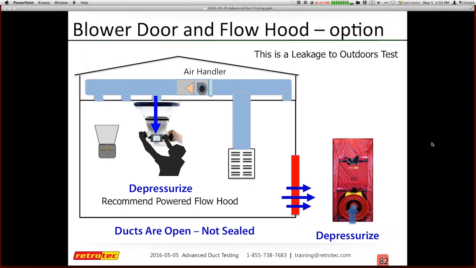The one that's actually common in a whole different venue of the industry, for those who do home performance, is their preferred method of doing duct testing. They don't really like to go in and seal everything off and have those challenges with the homeowner or access. So they actually prefer to do a blower door with a flow hood. And if you're going to depressurize, you really need a powered flow hood or something that is a high-end flow hood that can read these.